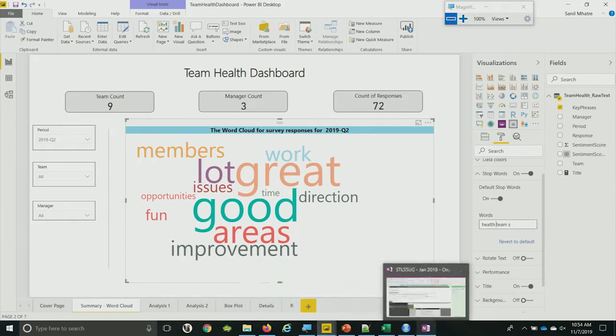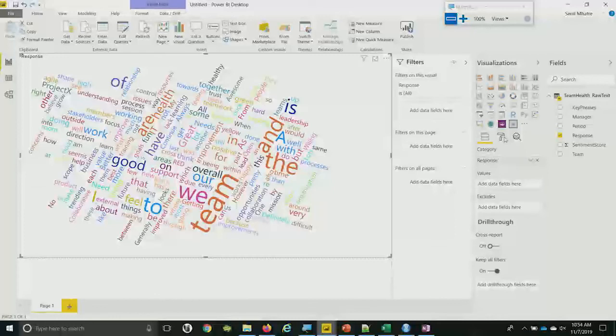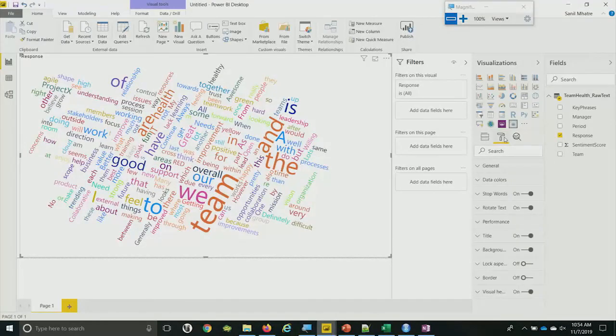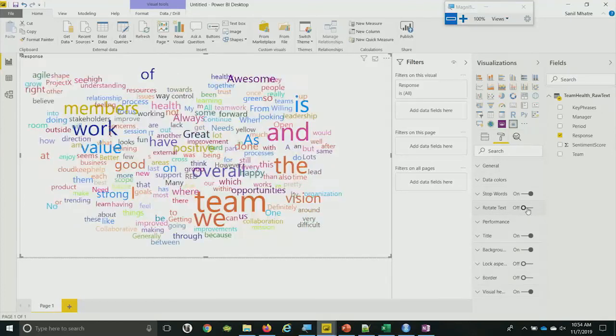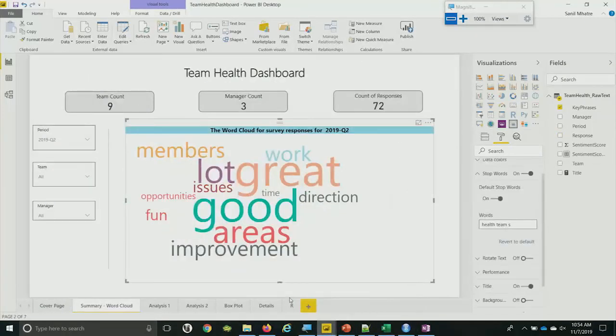The last word cloud that you saw over here has text that has been rotated and twisted and all kinds of fun things. So you can turn off rotate text, and then it shows all of the words in one line, where you don't have to tilt your head either way to try to read it. So that's the word cloud.